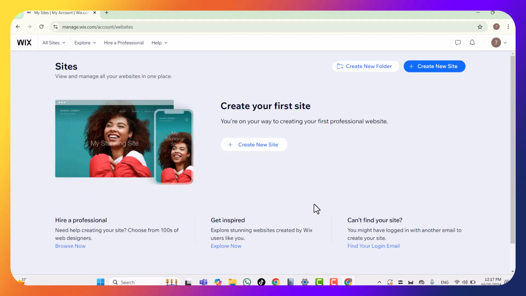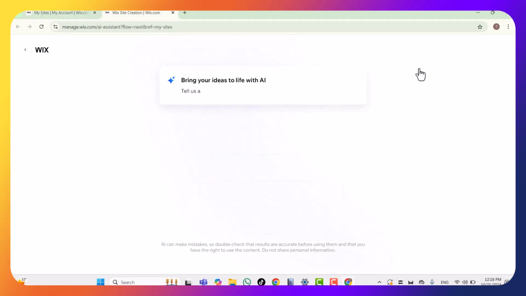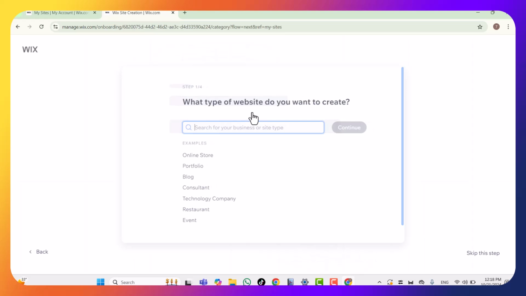Then if you want to start creating a new website, you must choose the Create Website icon. When I click on it, it asks me one question: if I want to continue with AI chat or without it. If I continue with AI chat, it will help me create and design. You just give it what you want and it will help you. But I will start without chat because I'm going to choose the standard way.